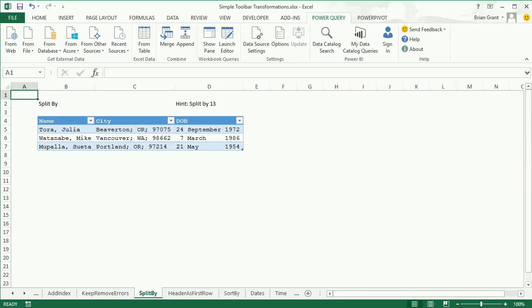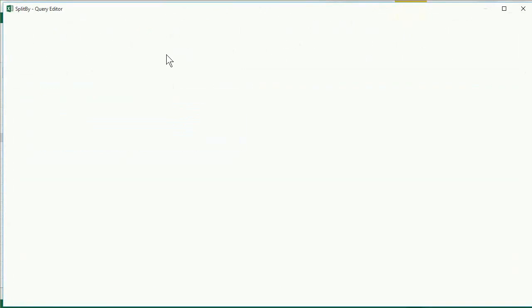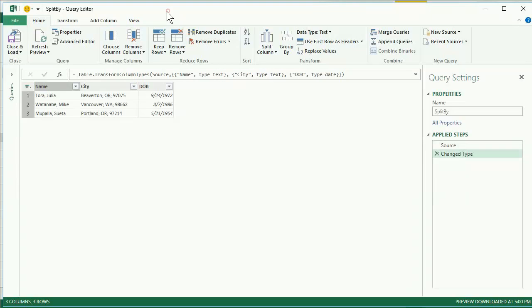Hey there. In this video, we're going to be looking at the different split by transformations available to you in Power Query. So we're here in simple toolbar transformations.xlsx. We're in the split by sheet, and here's the data we're going to work with. So I'm going to click on the table. I'm going to head to the Power Query tab in the ribbon, and I'm going to go to Get Data from Table. Okay, we're going to open it up here in Power Query.